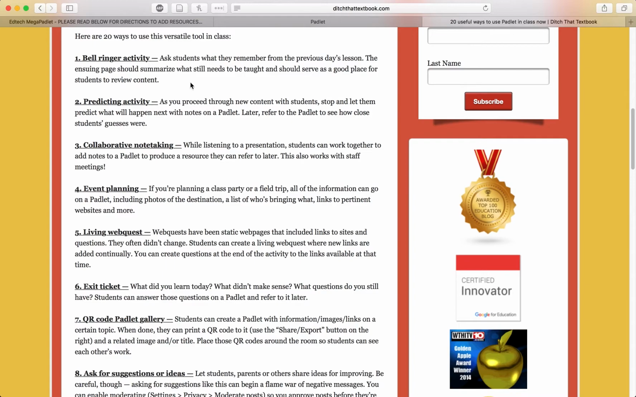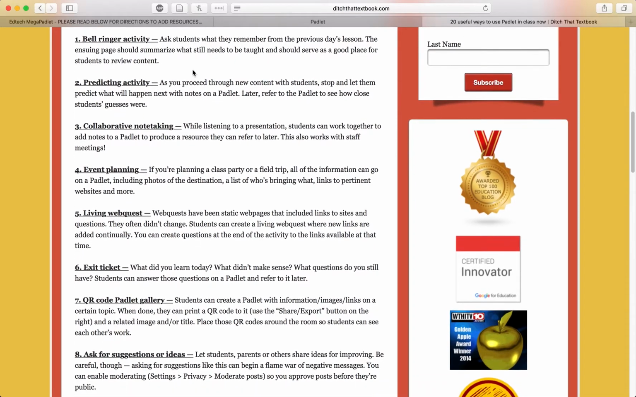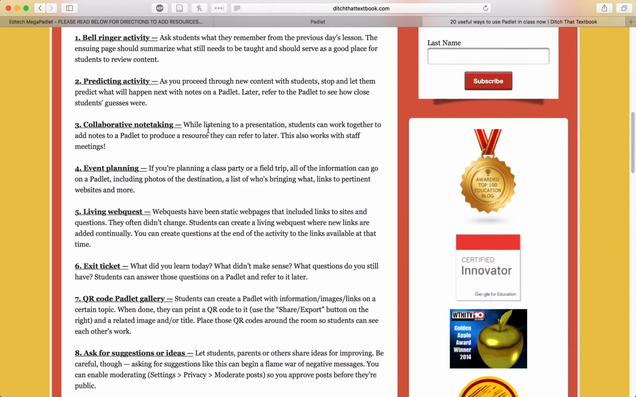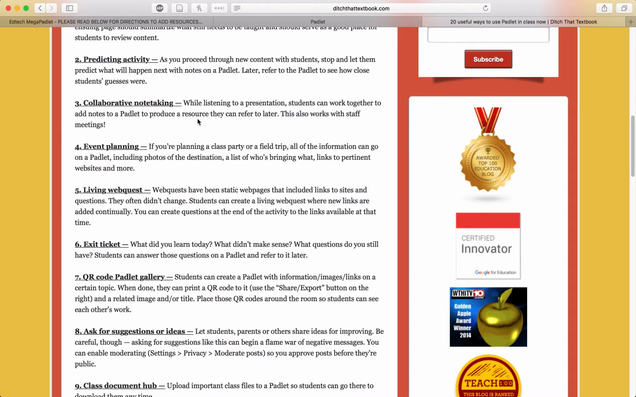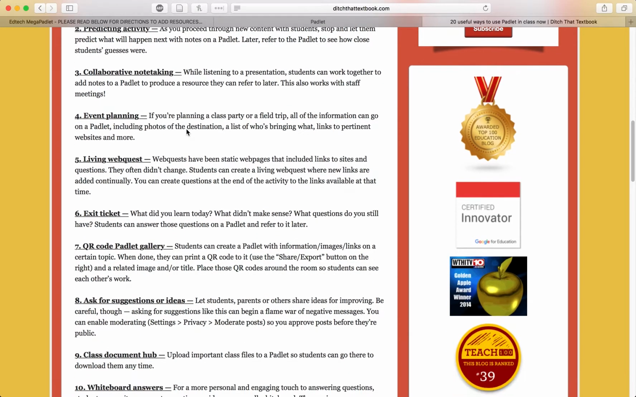There's the bell ringer activity. So it's just a little quiz to see how much they remember from the previous lesson. Some other thing, collaborative note taking. So work together to add notes as a class. Event planning, if you're planning a field trip or something big, you can actually plan that event in a Padlet.